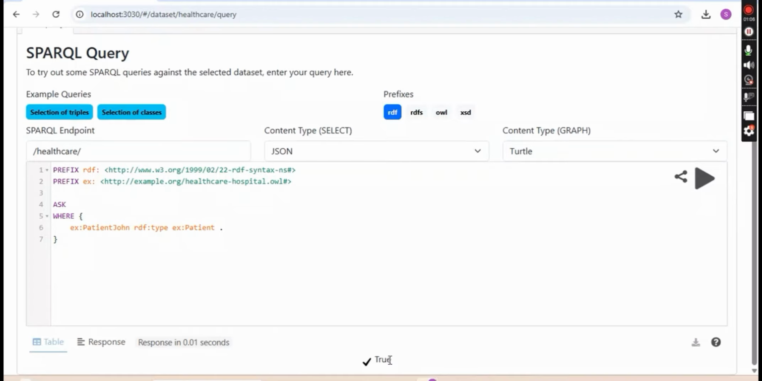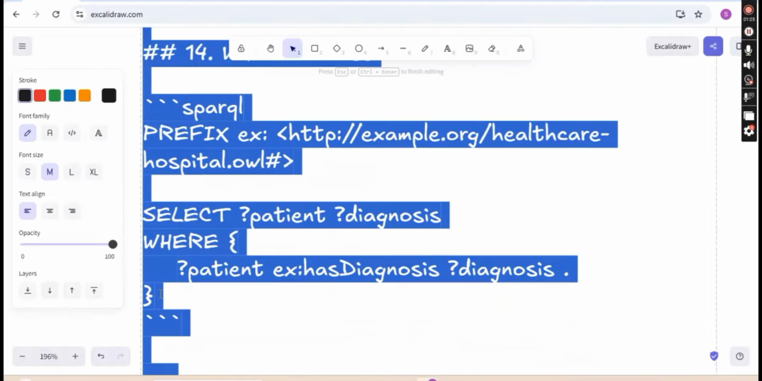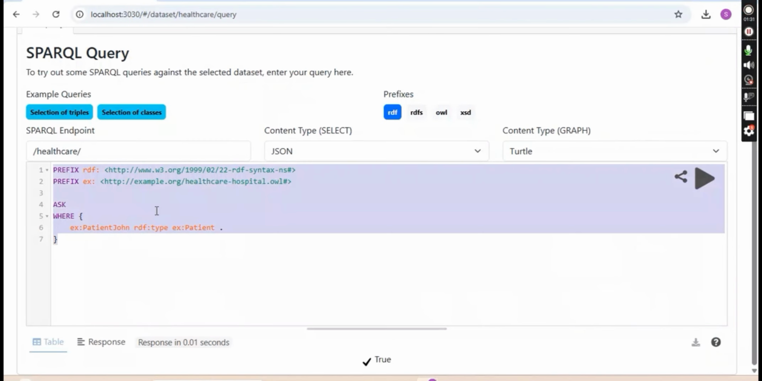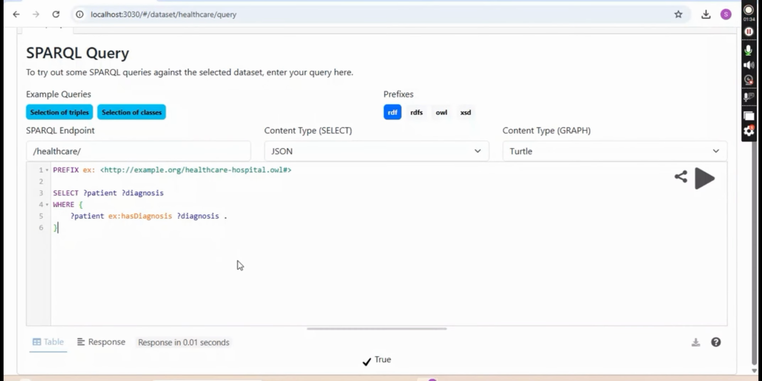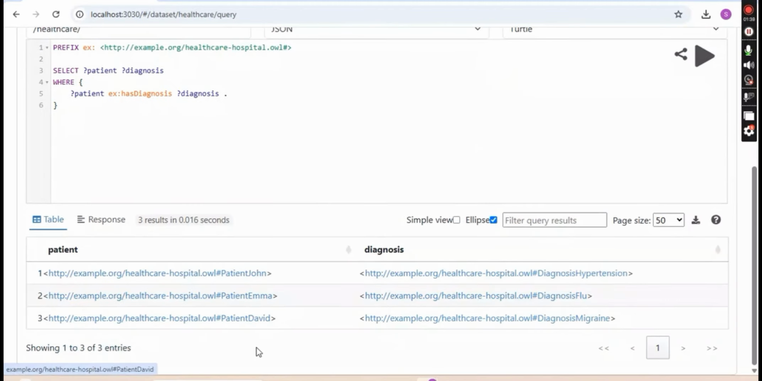The next one is the where clause that contains any graph pattern. What I am trying to run, graph patterns, means the patient has a diagnosis, a specific diagnosis. So here, select patient and diagnosis, where the patient has some diagnosis. These are the 3 patients we had seen, and each patient's diagnosis is getting displayed.